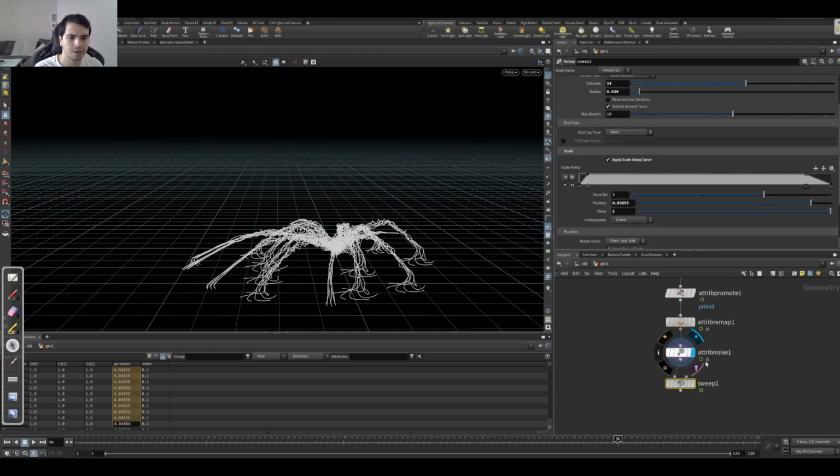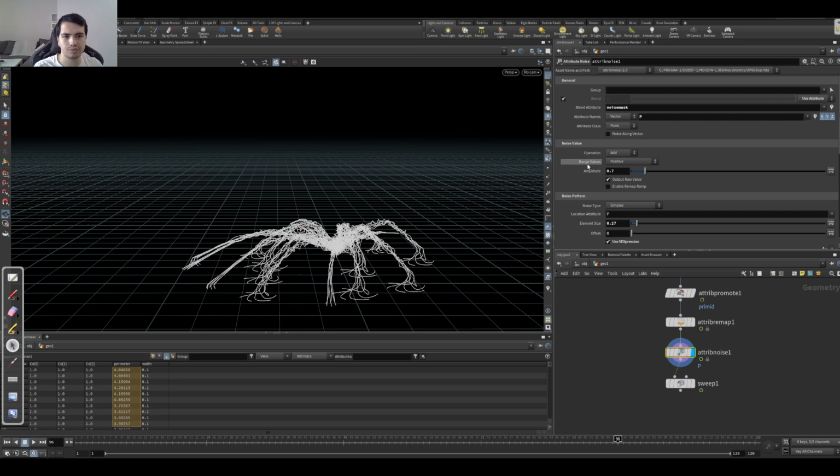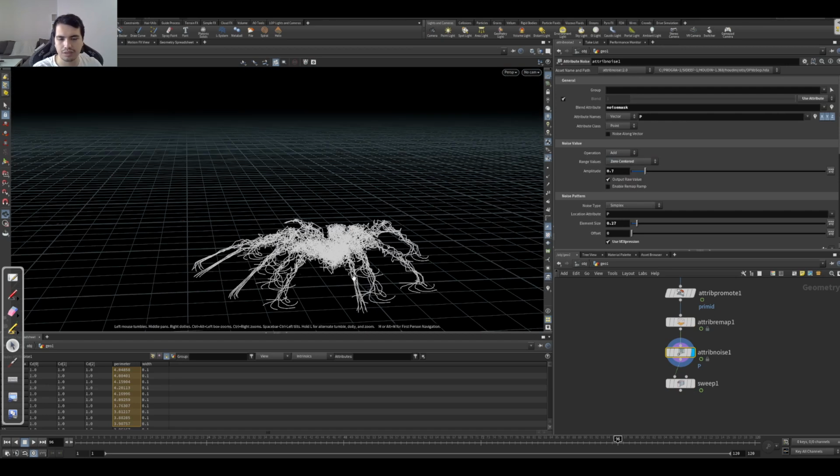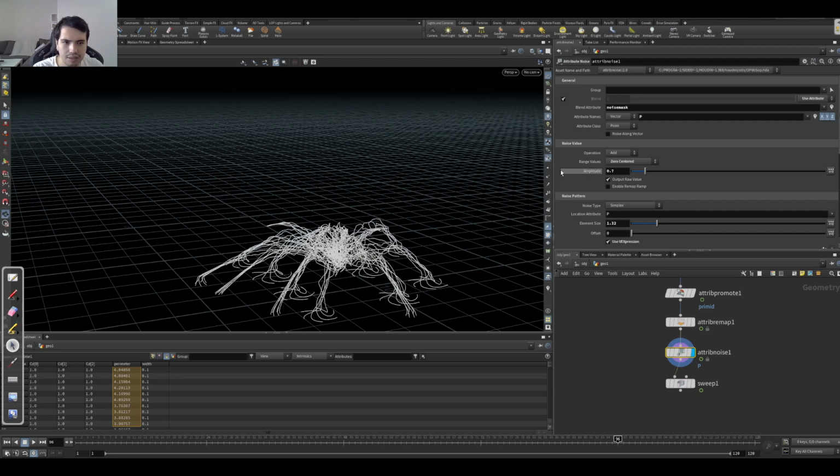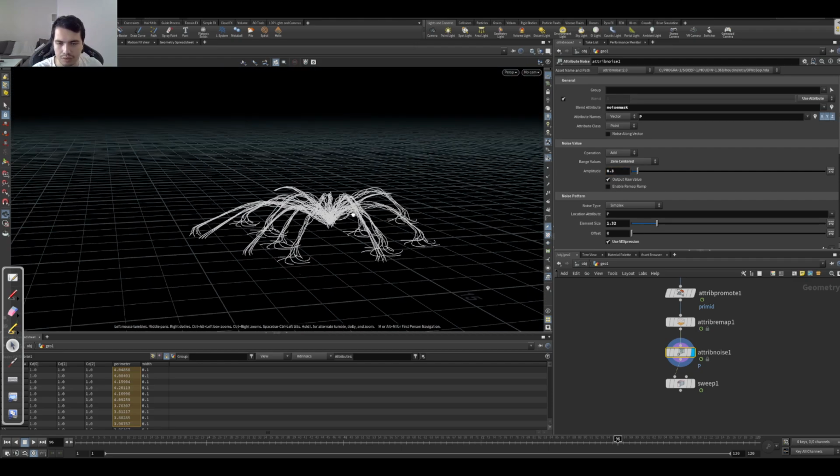Okay. Now in the attribute noise, its range values to positive. If I take it to 0 centered, okay, now it's a bigger mess. We can adjust noise, add element size a little bit more, and 0. Let's say 3. A little bit noise, less noise.